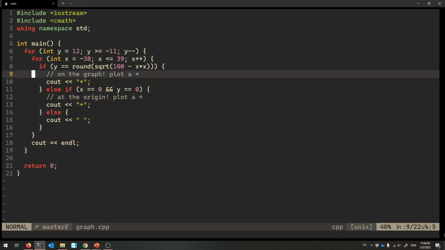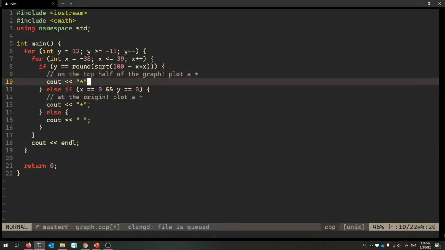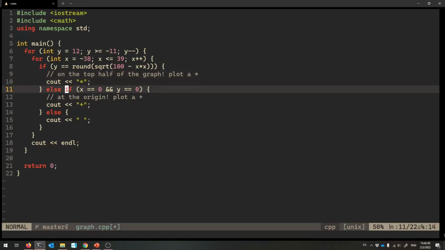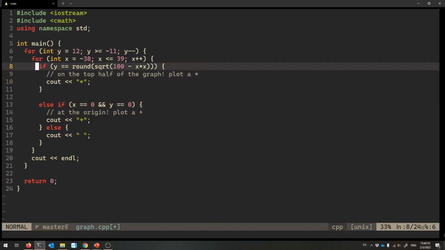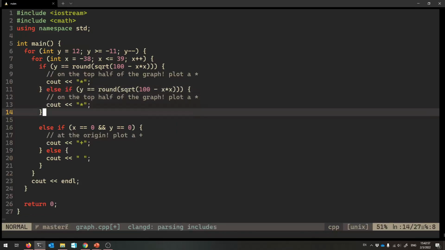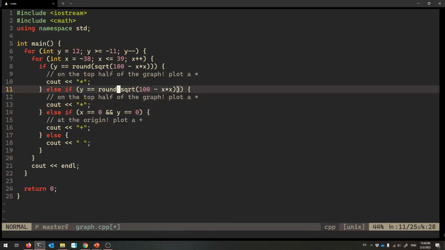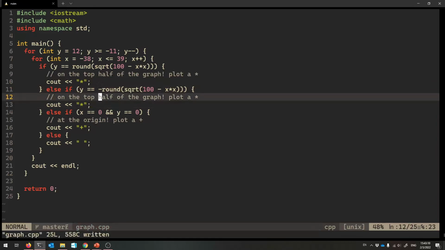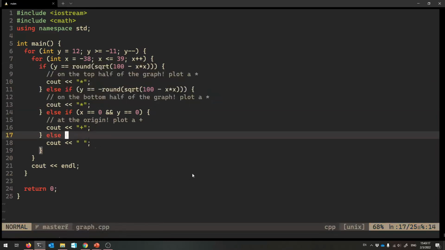So on the top graph, and then if we're on the negative square root as well, we'll add a case for that. So let's do else if, and then another else if. So y is equal to negative round the square root, or round the negative square root, whatever you want to do. Either way will work. And this is on the bottom half of the graph. Then we'll also plot a star. And with both of these halves, we will have our final answer.